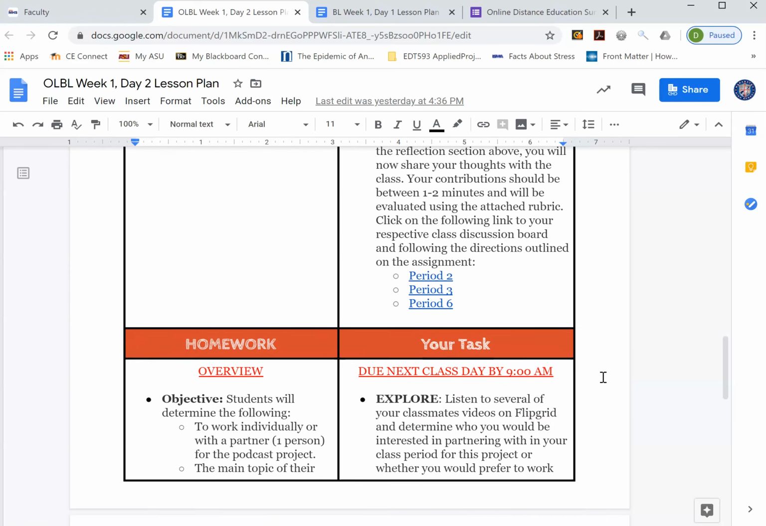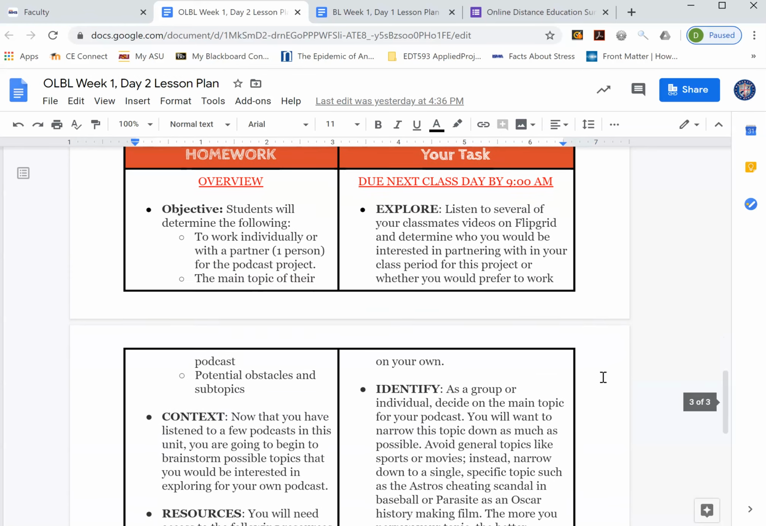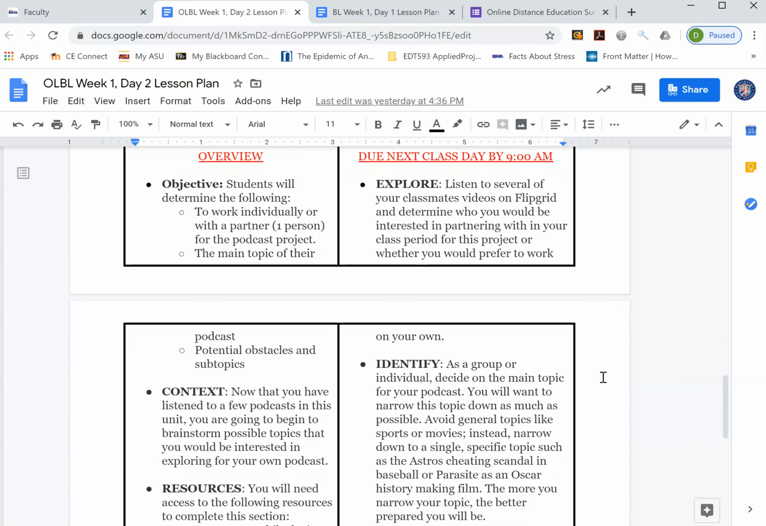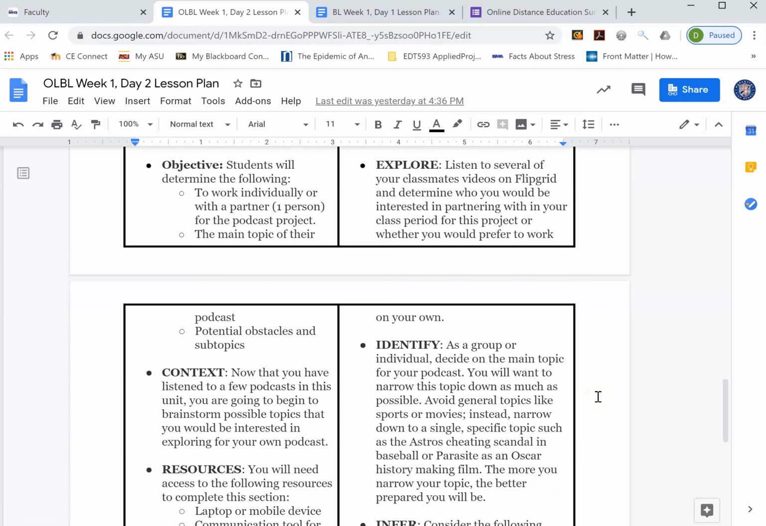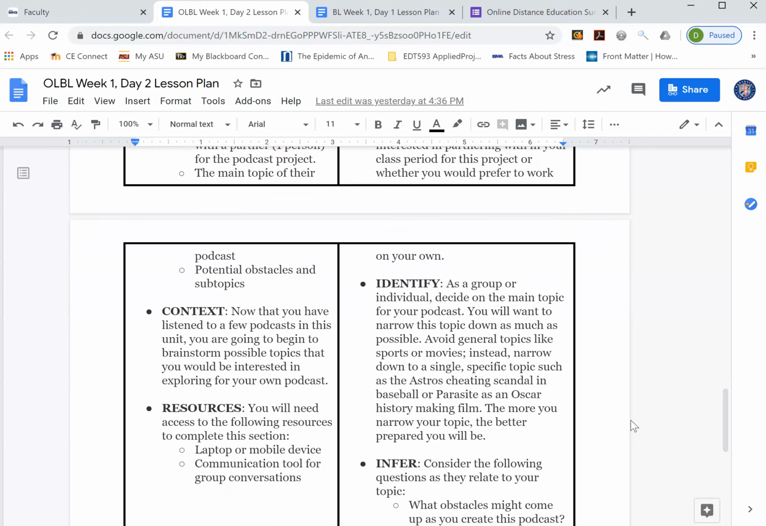From there, that'll finish your classwork for that day, and then your homework over the course of the weekend will be due by the next class day that we meet. And so that will eventually be the following week. You'll be asked to watch several of the Flipgrids that your classmates have put up and consider what you might be interested in working on as a project.